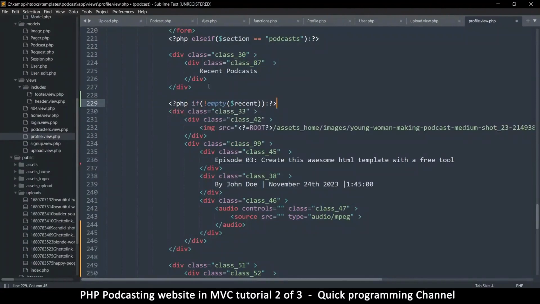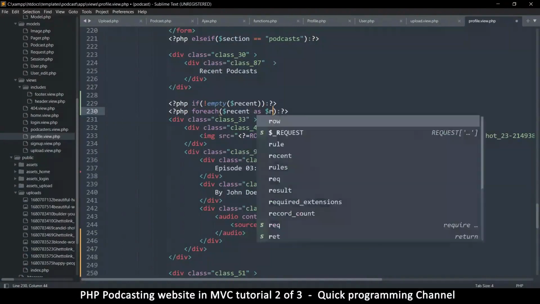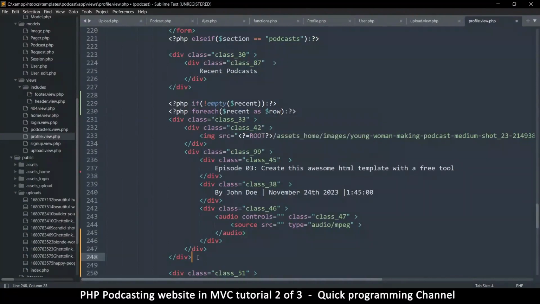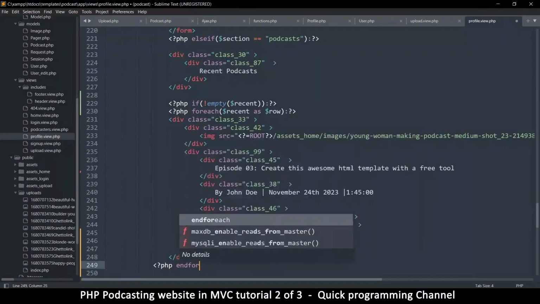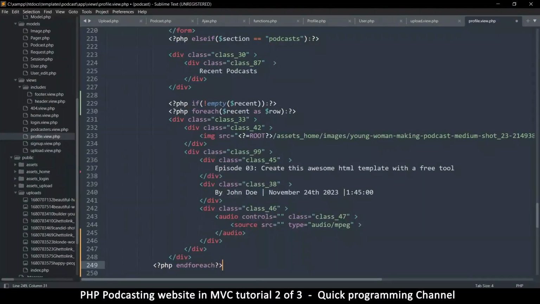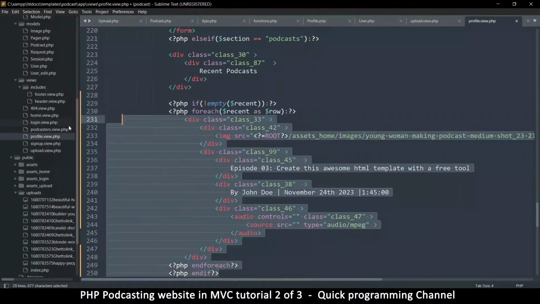Okay. Yep. And duplicate that. We do a loop for each, and we see recent as row, like that. And then we'll close those loops. So PHP end for each, duplicate. This one is end if. And let me move this. Let me actually move all of this over in, and this as well in.